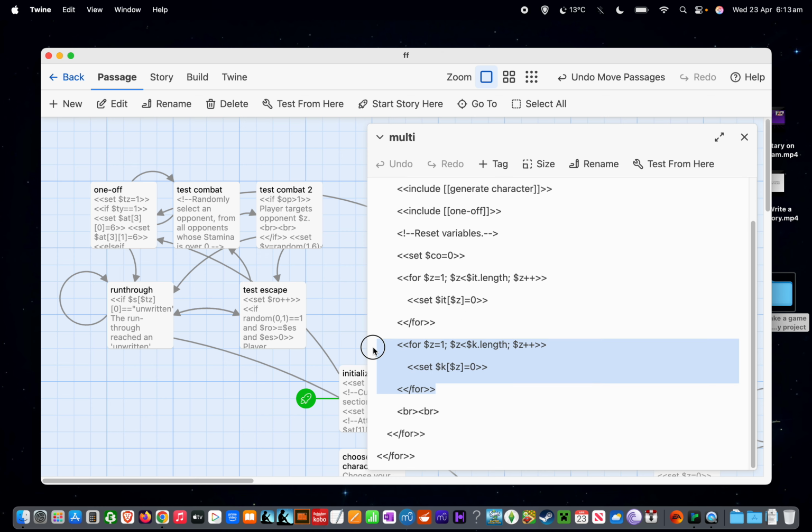So that's the keywords being reset to 0. That's the coins being set to 0. And this is the array that deals with what items you have. If you gain an item in one run through of the game, of course, the new character won't have that item in the next run through of the game.